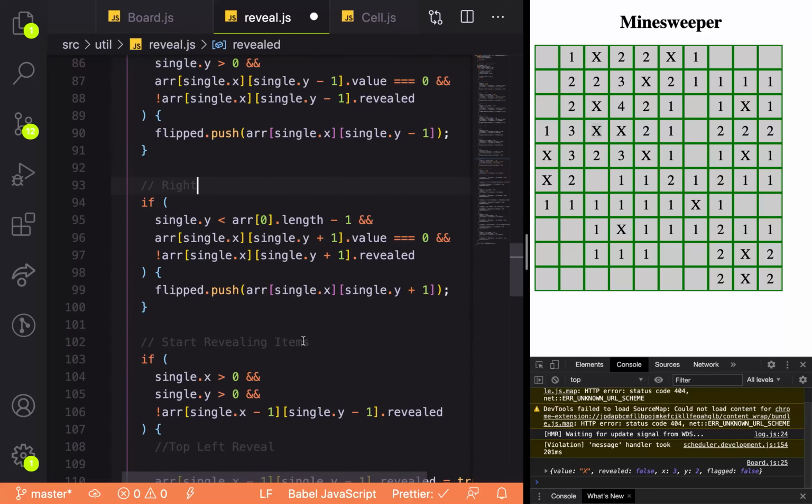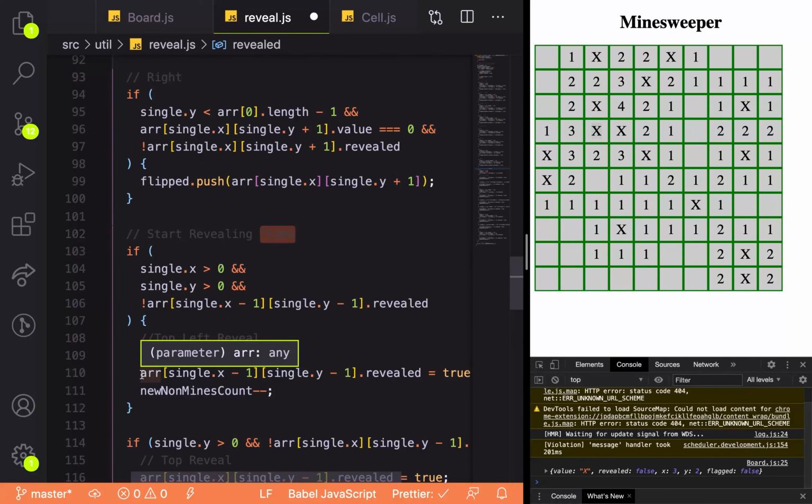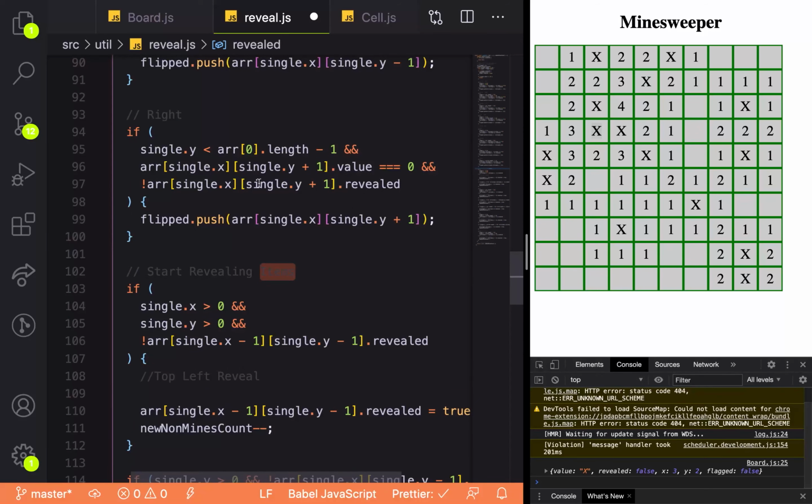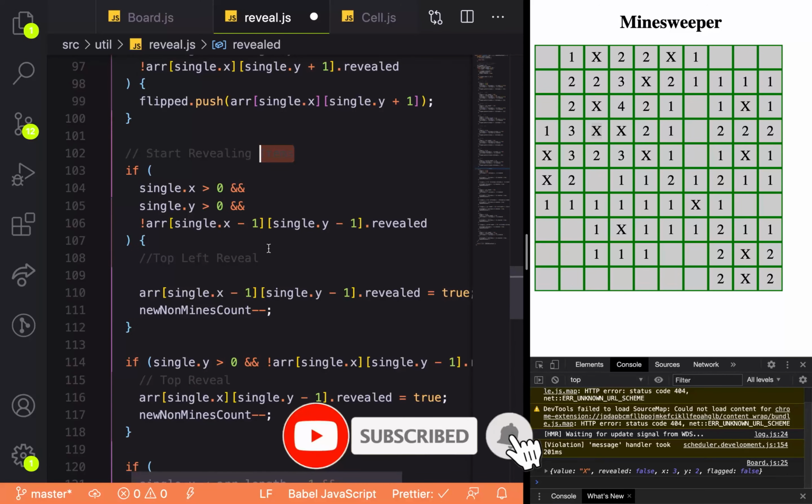Now what we need to do is reveal the item. So we need to show it, or reveal it. For that, we just change revealed to true. I think there could be a way in which we can simply put it into these particular blocks, but let me think about it. Right now this thing works, so we don't need to worry about that.